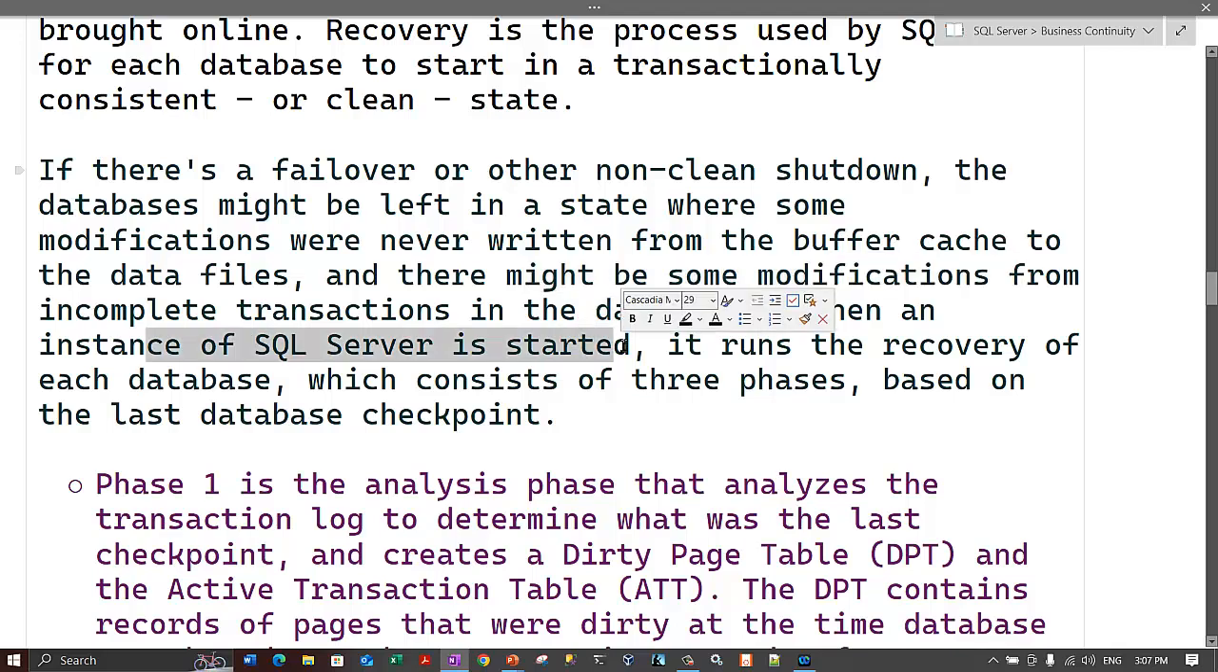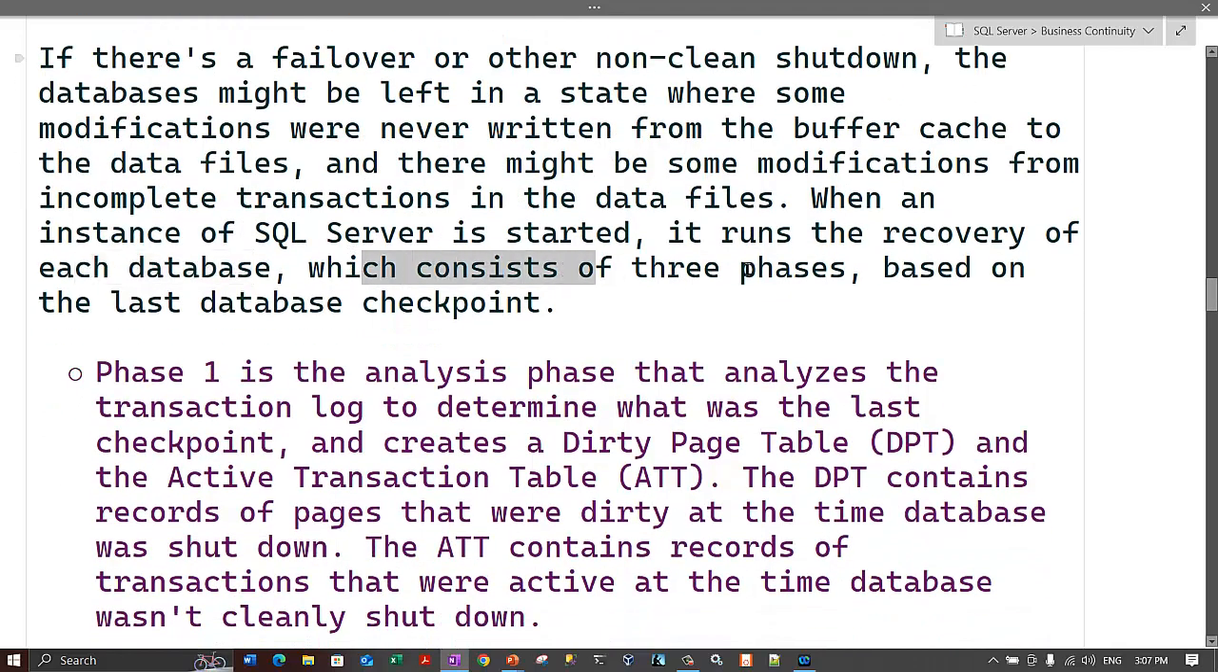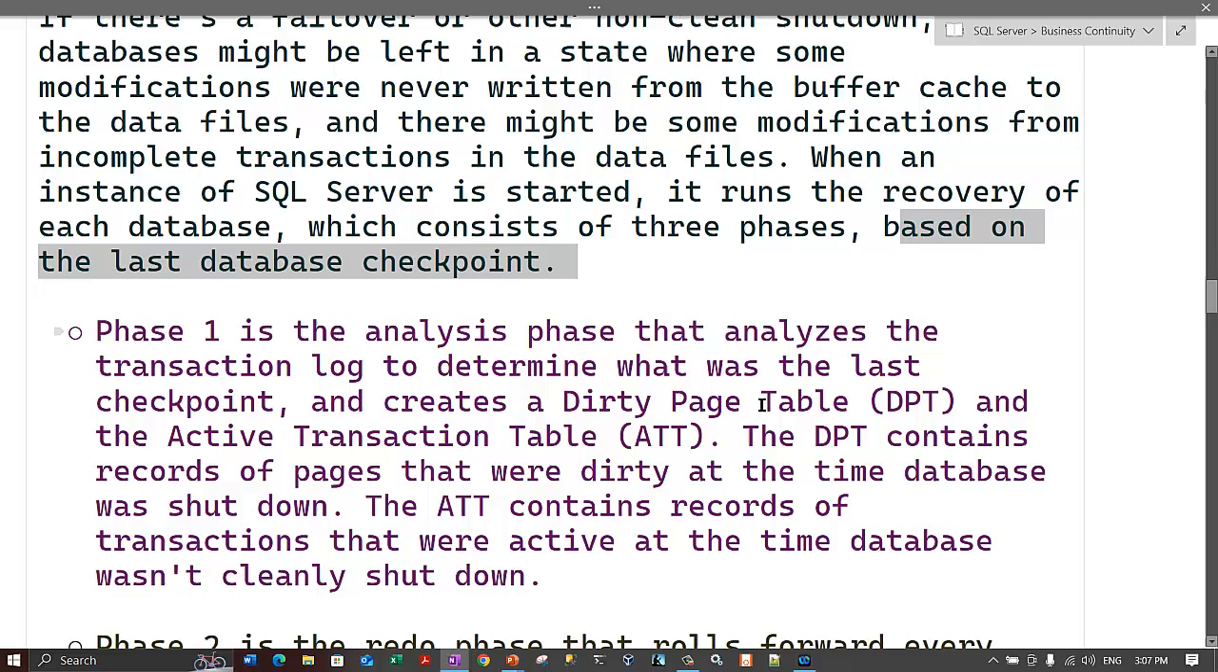When an instance of SQL Server is started, it runs the recovery of each database. So whenever we start SQL Server, it performs the recovery of each database, and this recovery consists of three phases based upon the last database checkpoint we have.